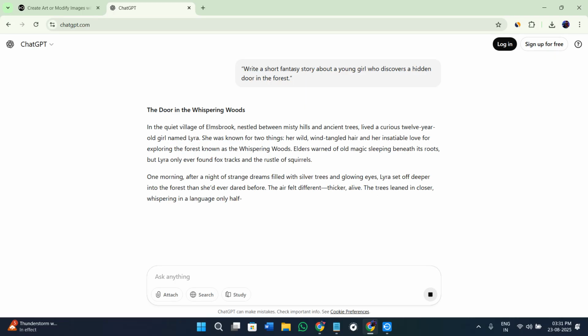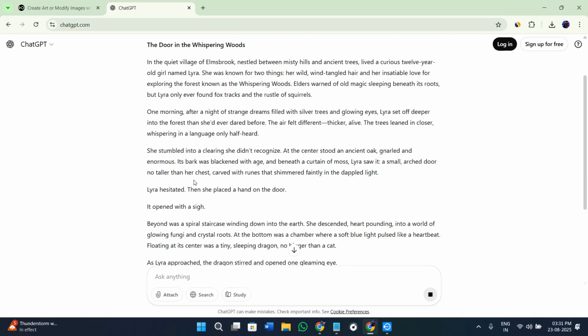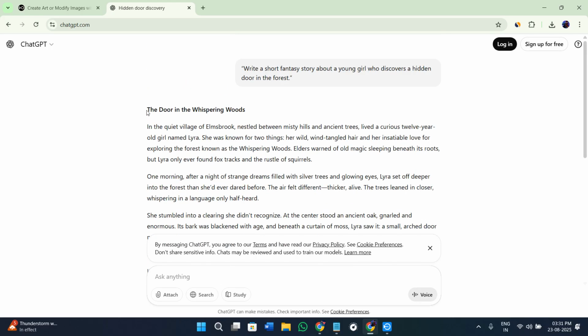Once ChatGPT gives you the output, you need to break the story into scenes. So you can split this particular story into 2 to 3 key moments you would like to illustrate. For example, if you see the door in the whispering woods, so this can be our scene.